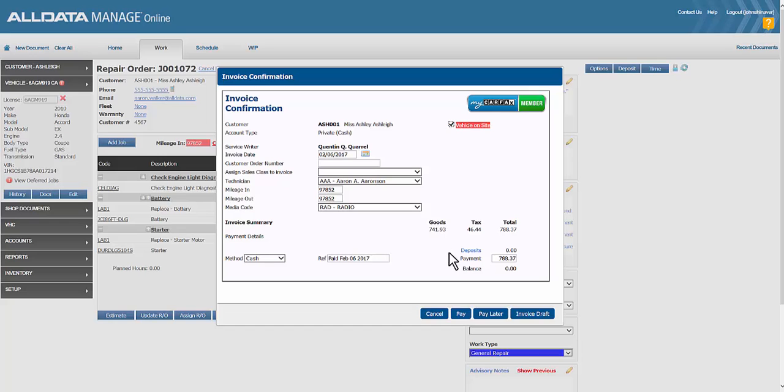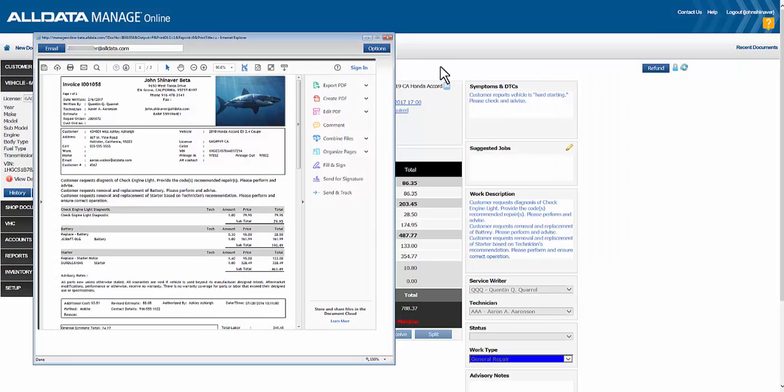Now the final steps to complete the invoice is to select Pay, and then email or print the invoice.